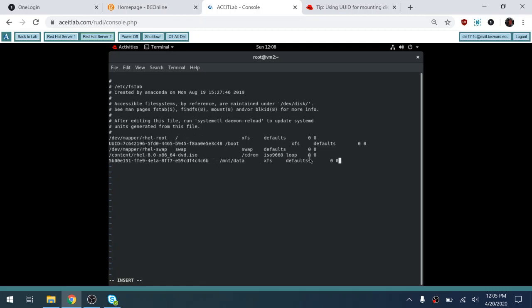Right now, we're just going to use the defaults, which means mount it as root, leave the ACLs turned on, and it will be in read-write mode. The last two columns are when you want to check and tune it.